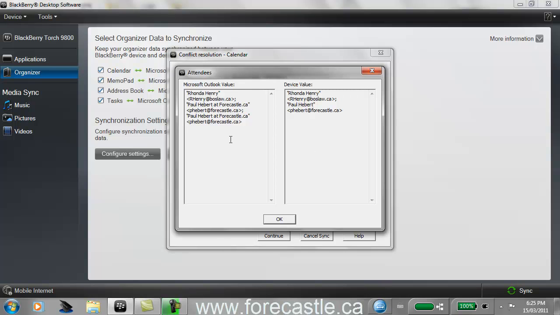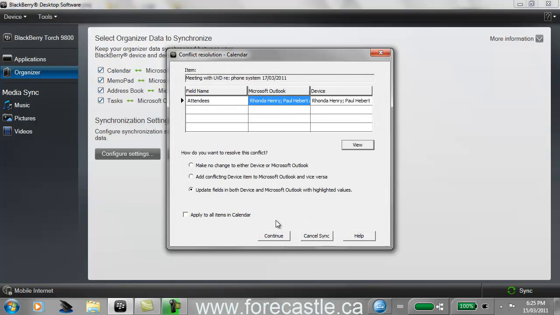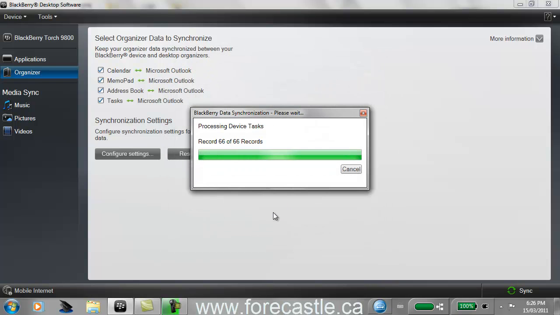In my case, if I want, I can click on View and see what it's complaining about. The entries for some names here are different, but I'm not really going to care too much about that. I'm going to go ahead and click OK. I'm going to tell it to make no changes on either the device or Microsoft Outlook. I'm also going to put a little check mark here that tells it to apply to all items in the calendar. So whenever it reaches this problem in this particular time that we're synchronizing, it'll actually perform this selection. So we'll go ahead and click continue, and it'll move on to the next items.